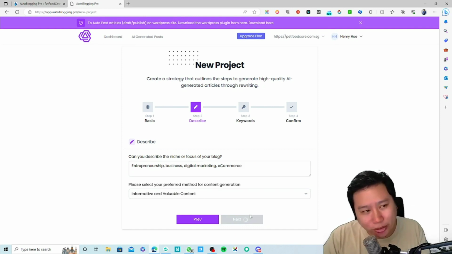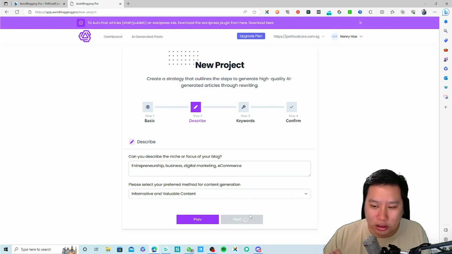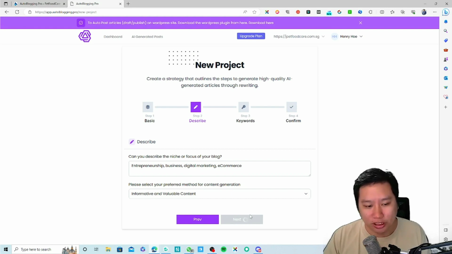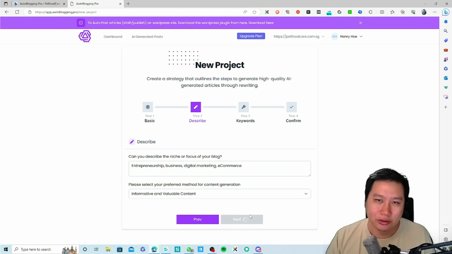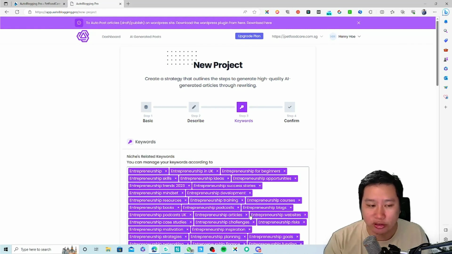What's going to happen next is that Autoblogging.pro is going to generate all the keywords for you, right? So you don't even need to do your keyword research. I mean, you can if you want to, and that's going to help you improve the relevancy of the blog content they are going to be creating for you.